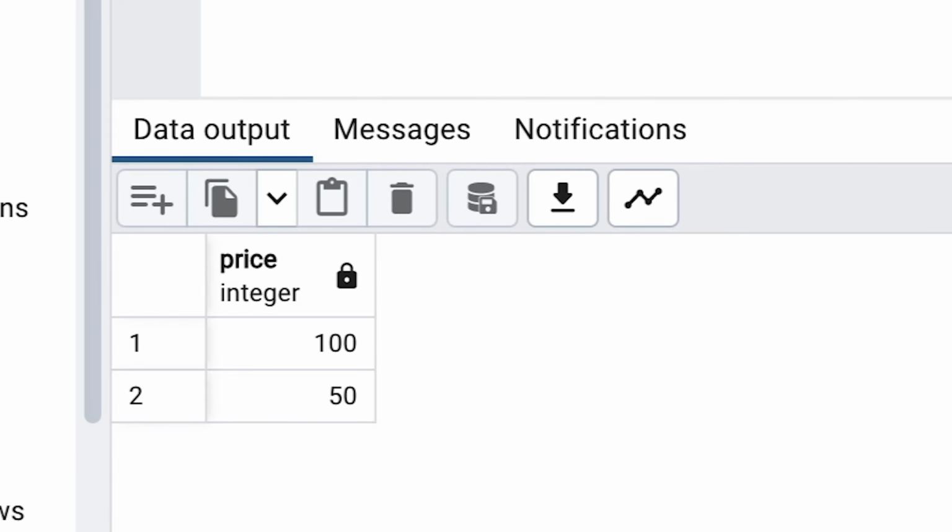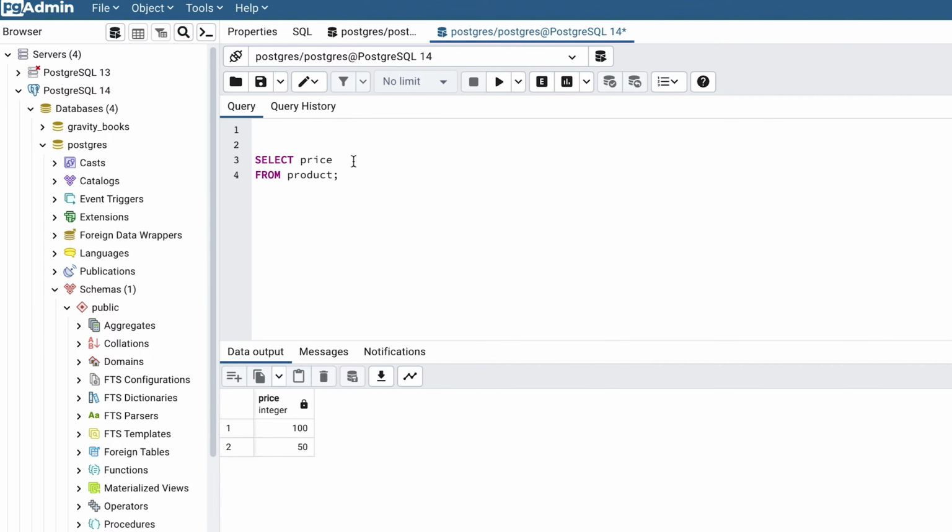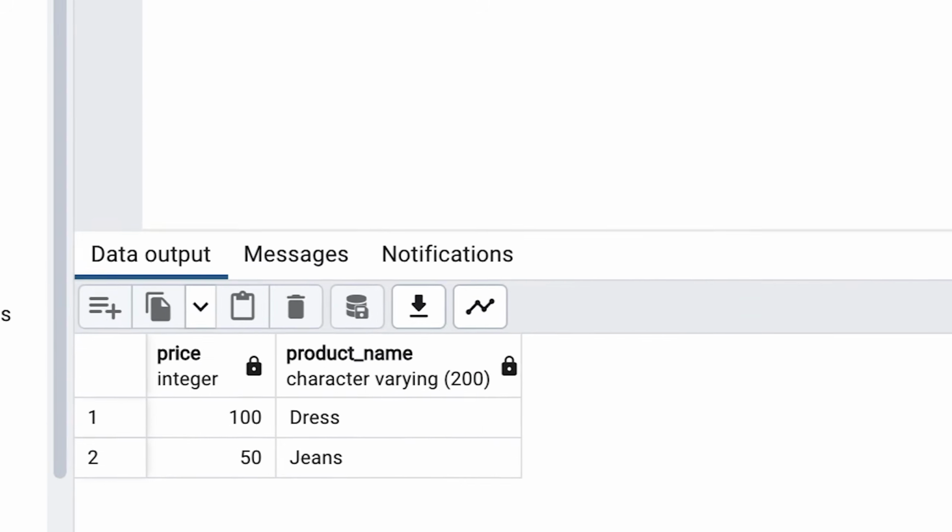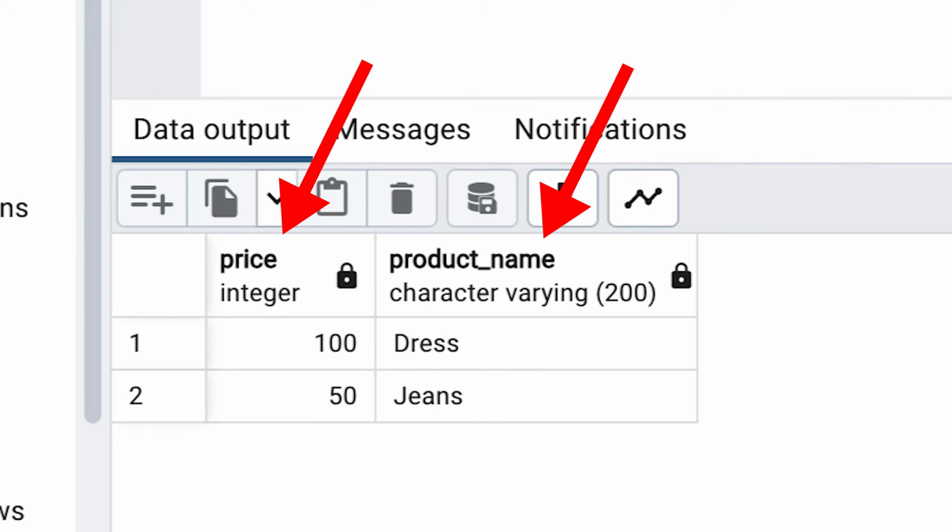The order of columns can be changed as well. Let's say we want to show both columns, but we want to see the price first and then the product name. We can write a query that selects the price, then the product name. Run this query and we can see the results here, which shows the price column first, then the product name column.